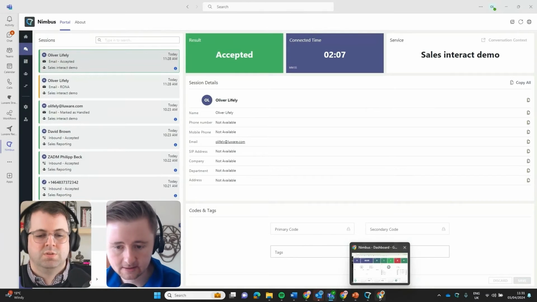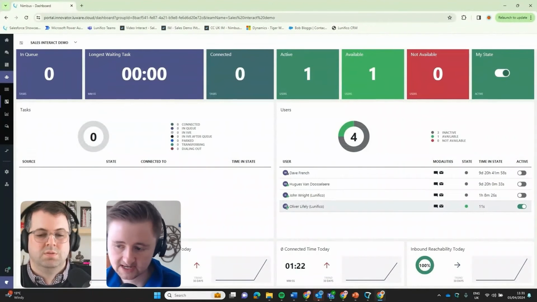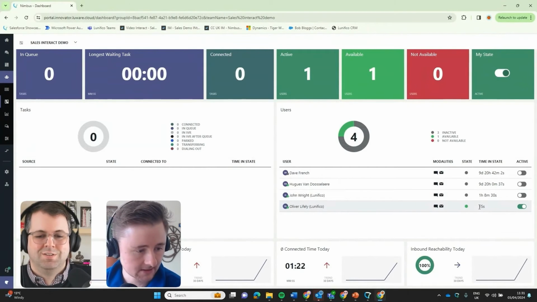So if we were to go back to my agent dashboard or to my supervisor dashboard, I'm now available because I've handled that email and I've been available for 15 seconds. Nice. Cool. It's nice how it's all integrated from a user experience as well.